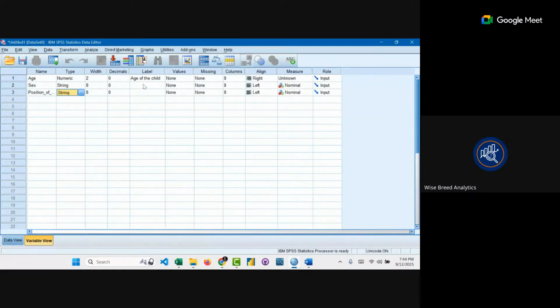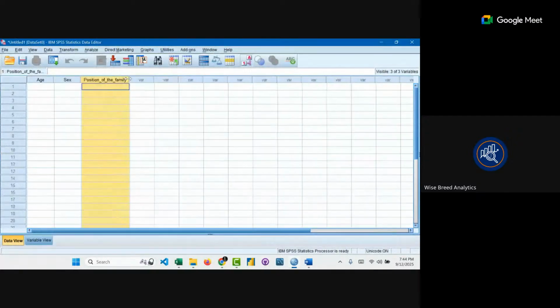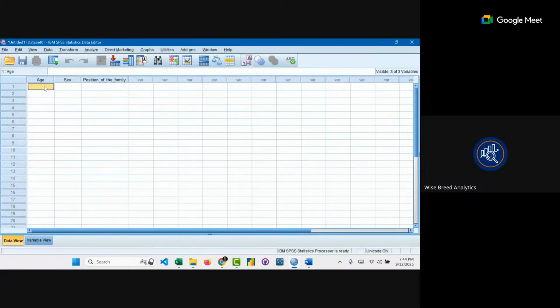And you can give more description to all of them. This place allows you to enter about 255 characters, so it gives you enough room to describe what each of these variables do. Now, let's go to the data view and see what has happened. If you go now to data view, you can see we have age as the first column, sex, which is the gender, as the second column, position of the child as the third column. And you can even expand this just to make it look better. So right now, you can start entering your code.